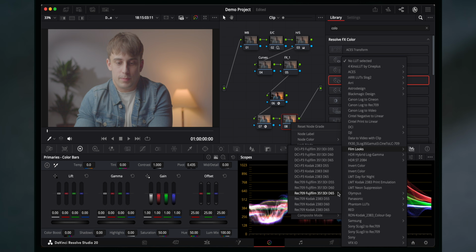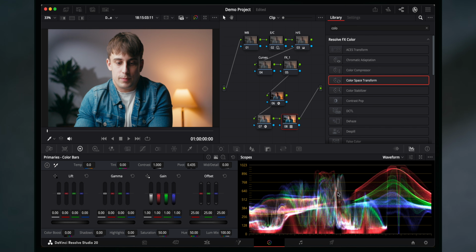One that I've found works quite nicely on Blackmagic footage is one of the Fuji film LUTs. It tends to be a little cooler, but really nice and clean, and I love what it does to the cooler tones in the image.